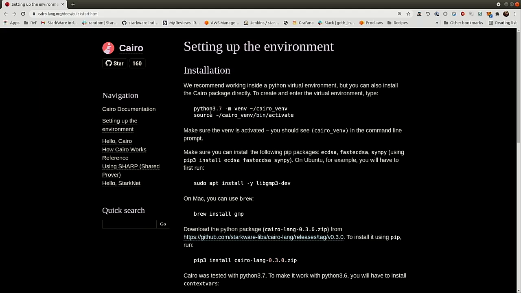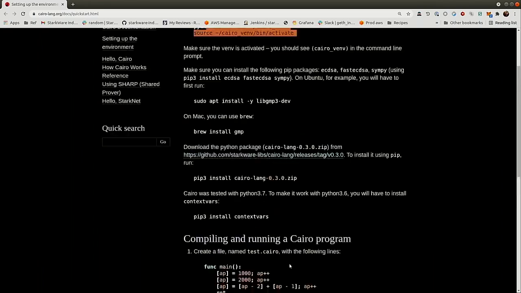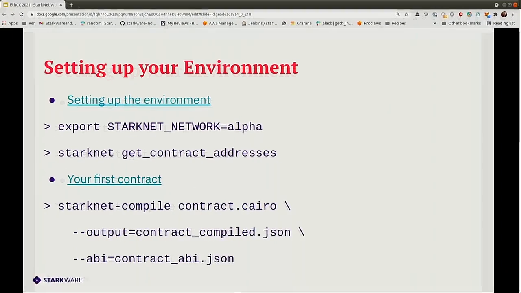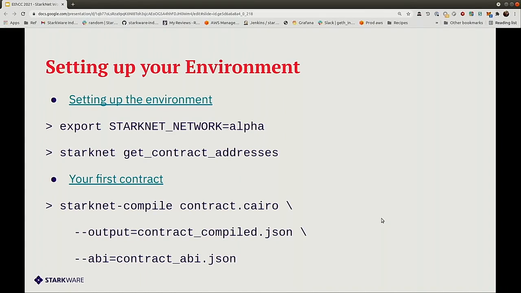Basically, good practice is creating a virtual environment for Python. Then you should download the package and pip install it. There are some prerequisites, and then you're all done. After you did it, maybe you can go back to the presentation and do these things. If you manage to run this line, then you're good.